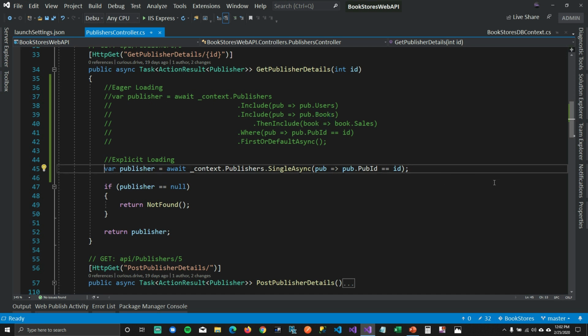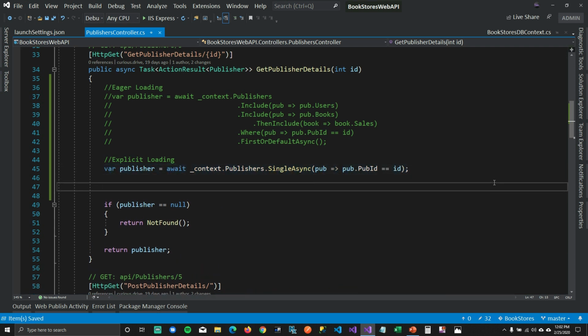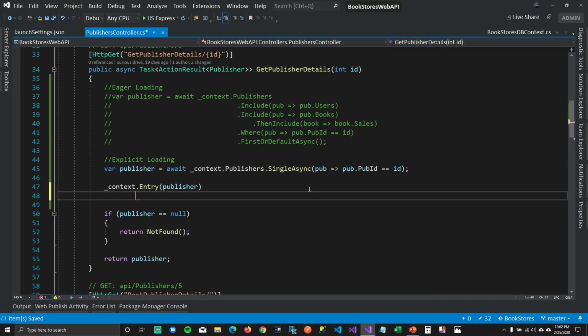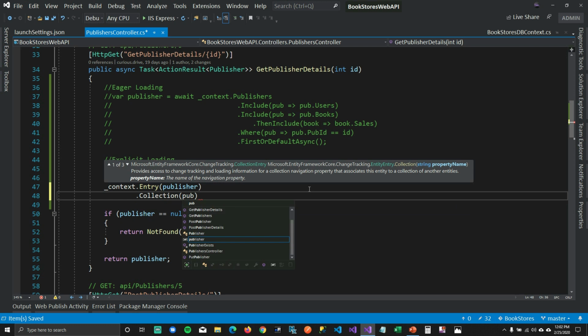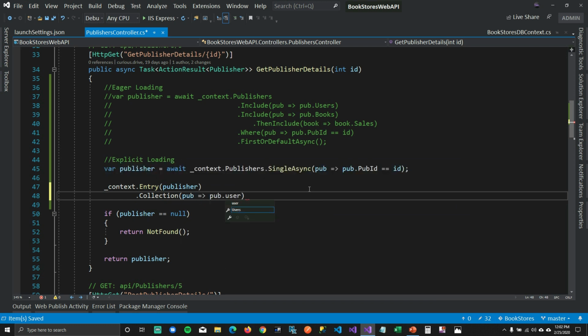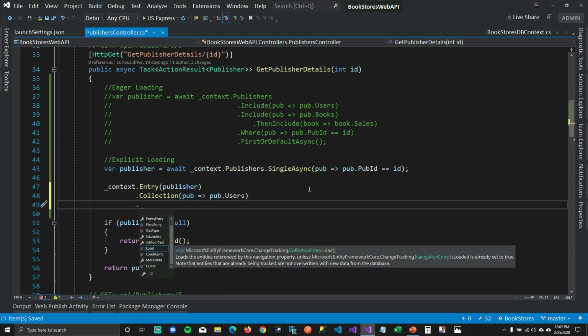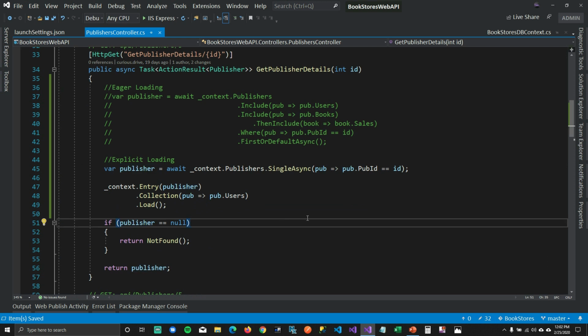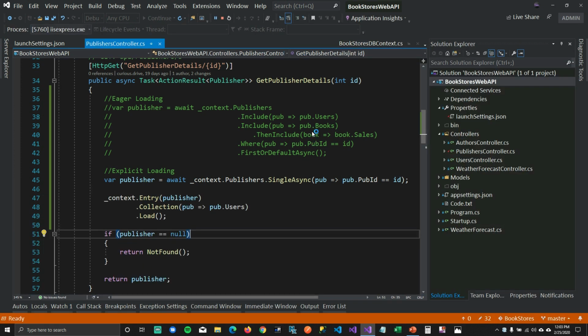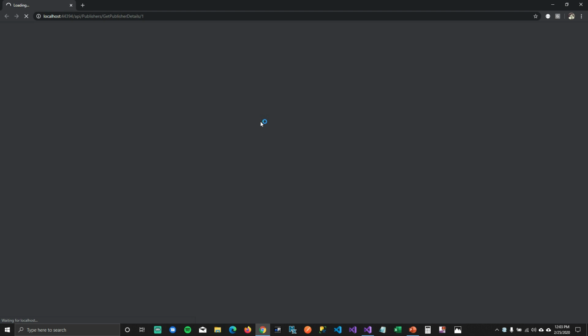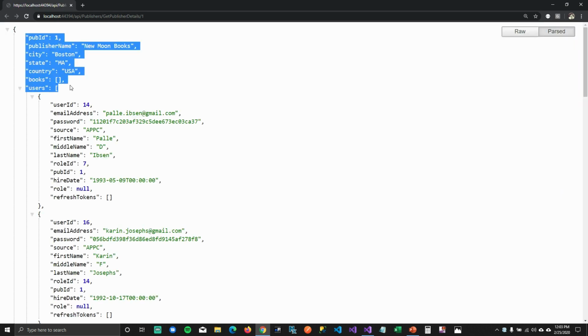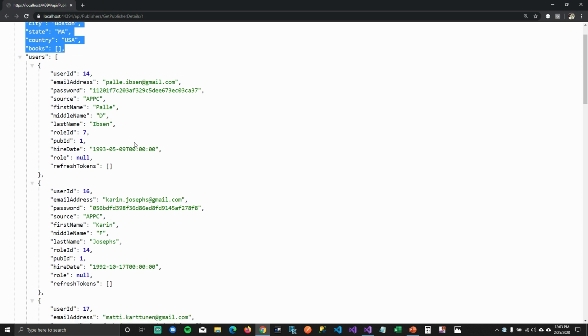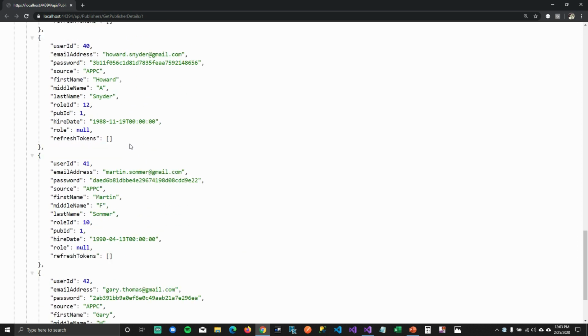All right, so this is one query, and to load the users related to the publisher, I'm going to say context, the DB context, entry API, where I'm going to pass the publisher, and I want to tell my entry that I would like to load a collection related to this publisher, and that collection is users. To load these users, I'm just going to say load, and that way it will return users related to this publisher. Let's run this and see if this works or not. When I run it, you can see that it got the single publisher, and then it loaded all the users related to this publisher.